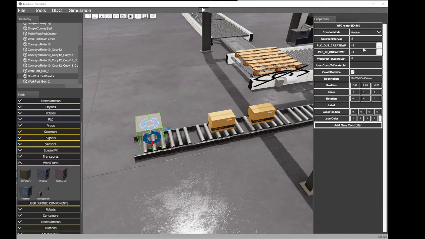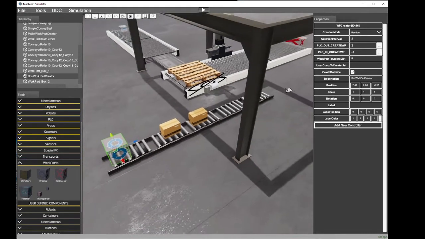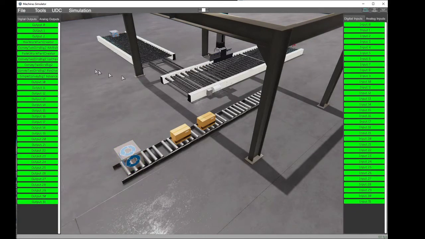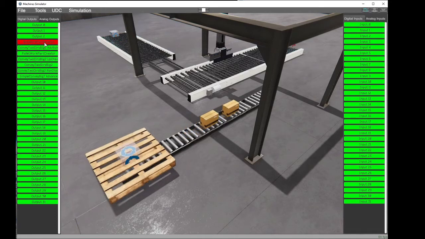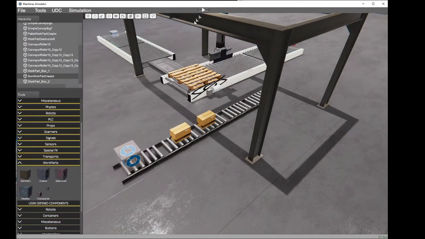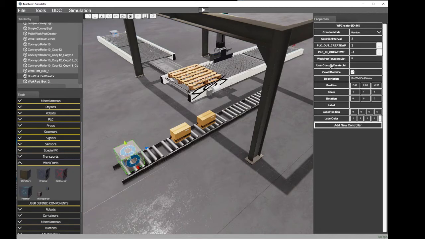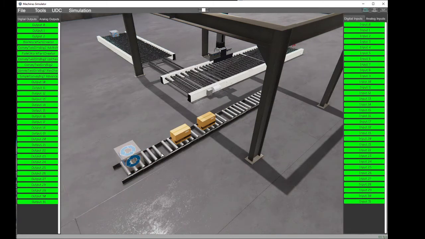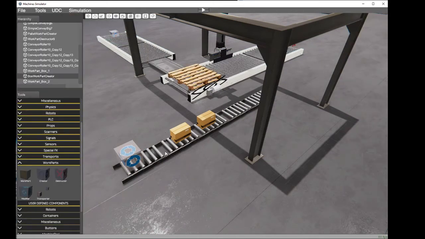I'm going to assign the PLC output 3, the same as the conveyor, and the time is 3. Every 3 seconds one box will be created when PLC output 3 is activated. Okay, I made a mistake, because in the type it must be type 1, not 0. That is the palette.